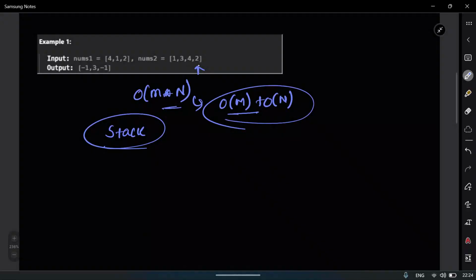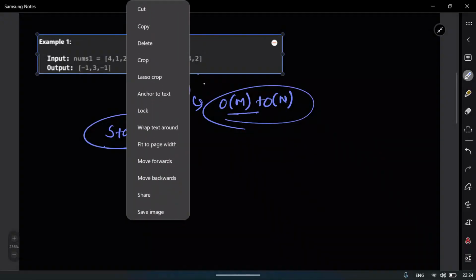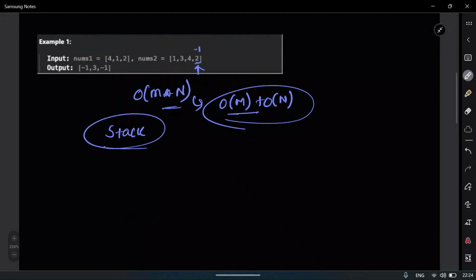For nums2, I'm going to start iterating from the end. Here there will be no element towards the right of 2, so its next greater element is nothing, -1. For 4, again I'm going to see that there is no greater element, therefore again it's -1. For 3, the next greater element is 4, therefore 4 will be the next greater element. For 1, it is of course 3, and we are done with this, right?